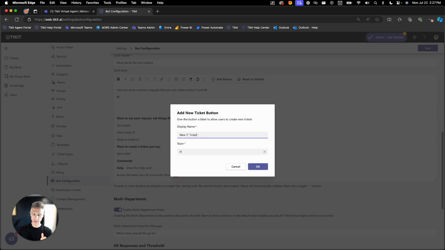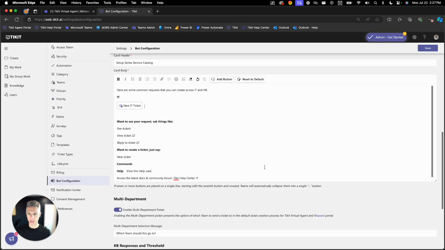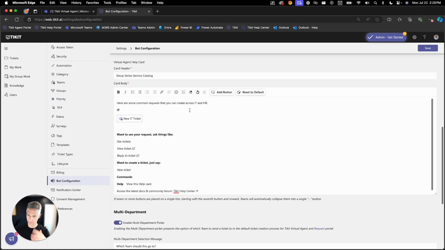Now what you're going to see here is I also have the option to set the team. So I have two teams deployed here in my environment, IT and HR. So this will be an IT ticket. And what this is going to do is default the team selected on this button to IT. And you'll see this in the end results once we actually save this and interact with it.